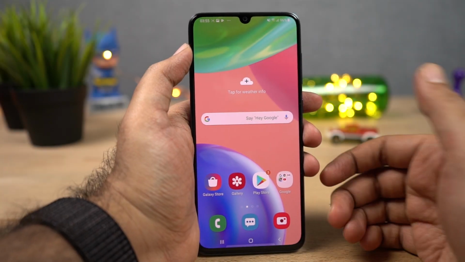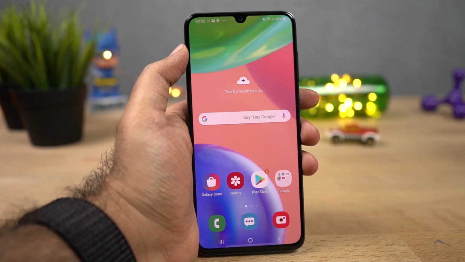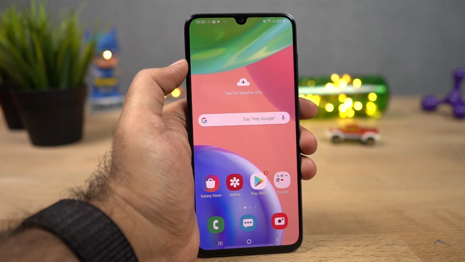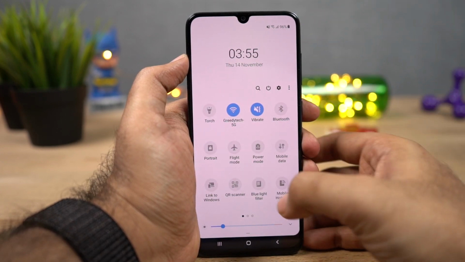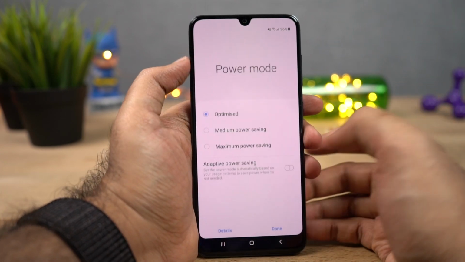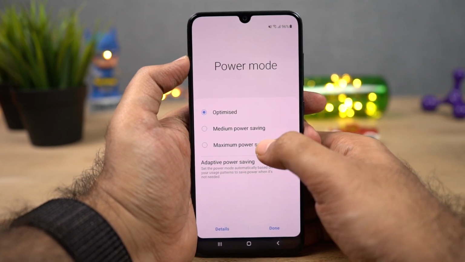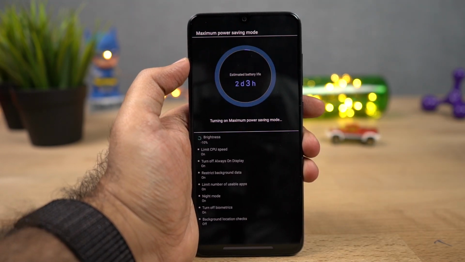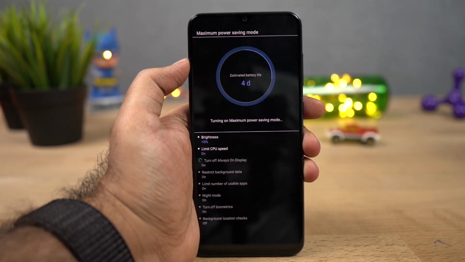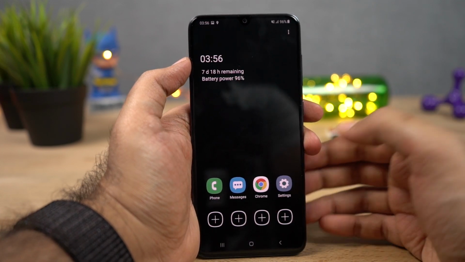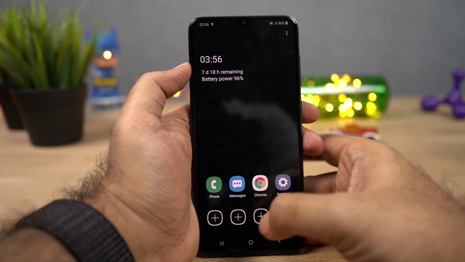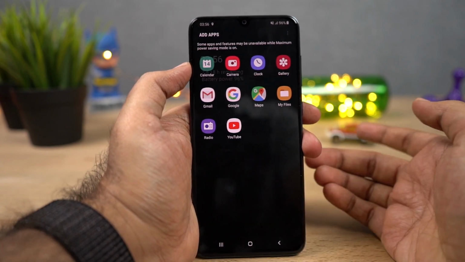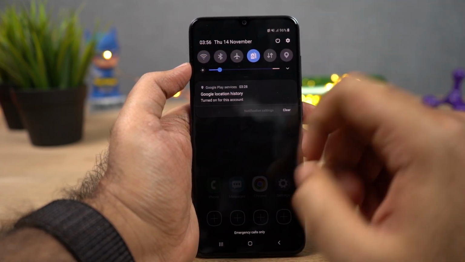Now for the final tip, if you're ever running low on battery, let's say you have just 5 or 10% of battery left and you don't want your phone to switch off, this is what you can do. Go to the toggle, click on the power mode, and we have something called maximum power saving. Once you enable this mode, screen brightness goes down, all the applications running in the background will be killed, and you will be given access to only 8 applications. 4 are fixed and you can add 4 more from the app drawer. Now even in this mode we can still use mobile data and Wi-Fi.